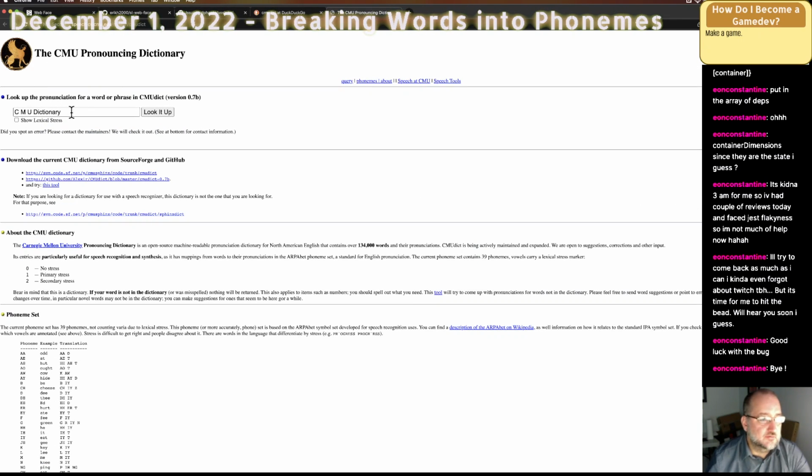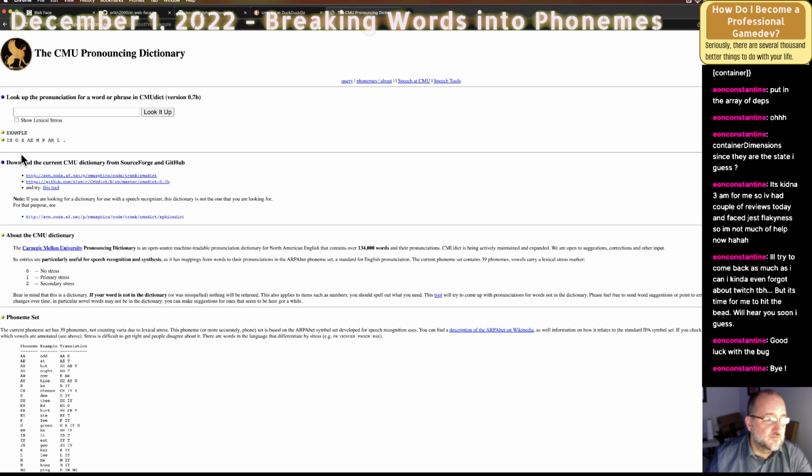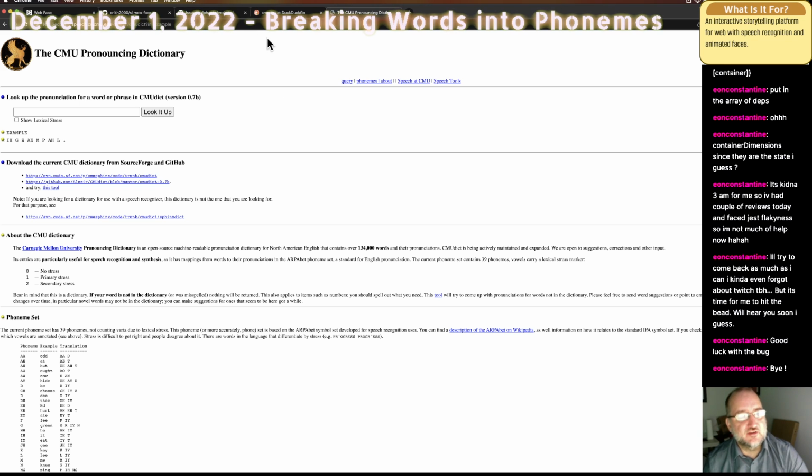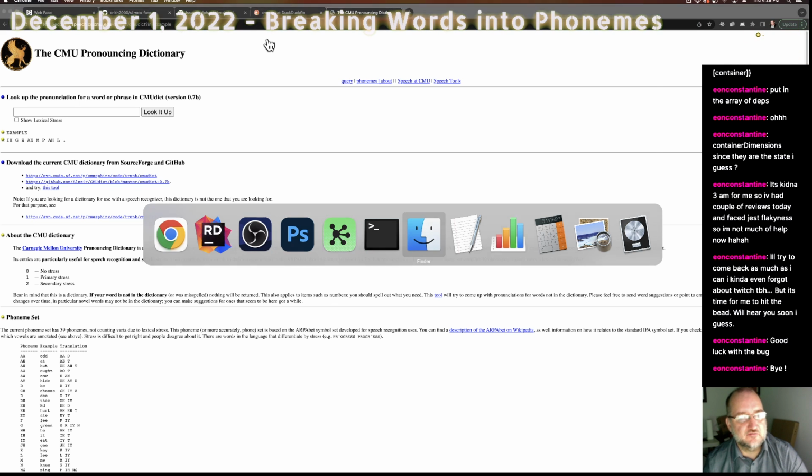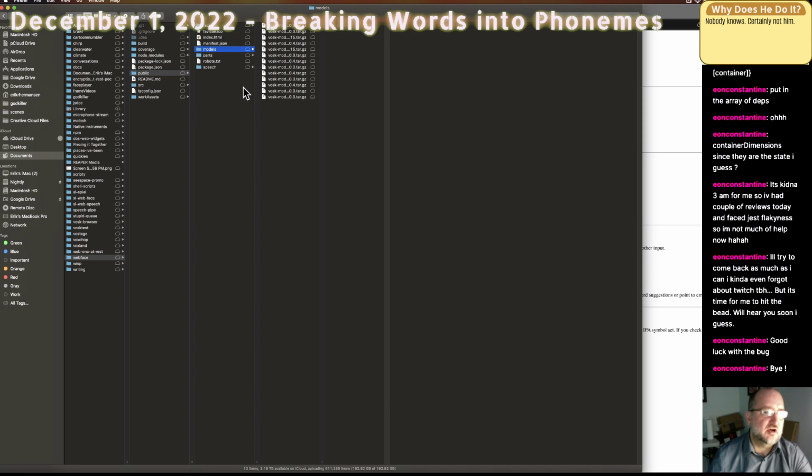All right, so here I'll give you an example. Look it up, and then it puts these codes down here. Each one of them represents a phoneme in an encoding called ARPABET. Anyways, that's that. Let's go get that file that I've already downloaded and just kind of copy it over.